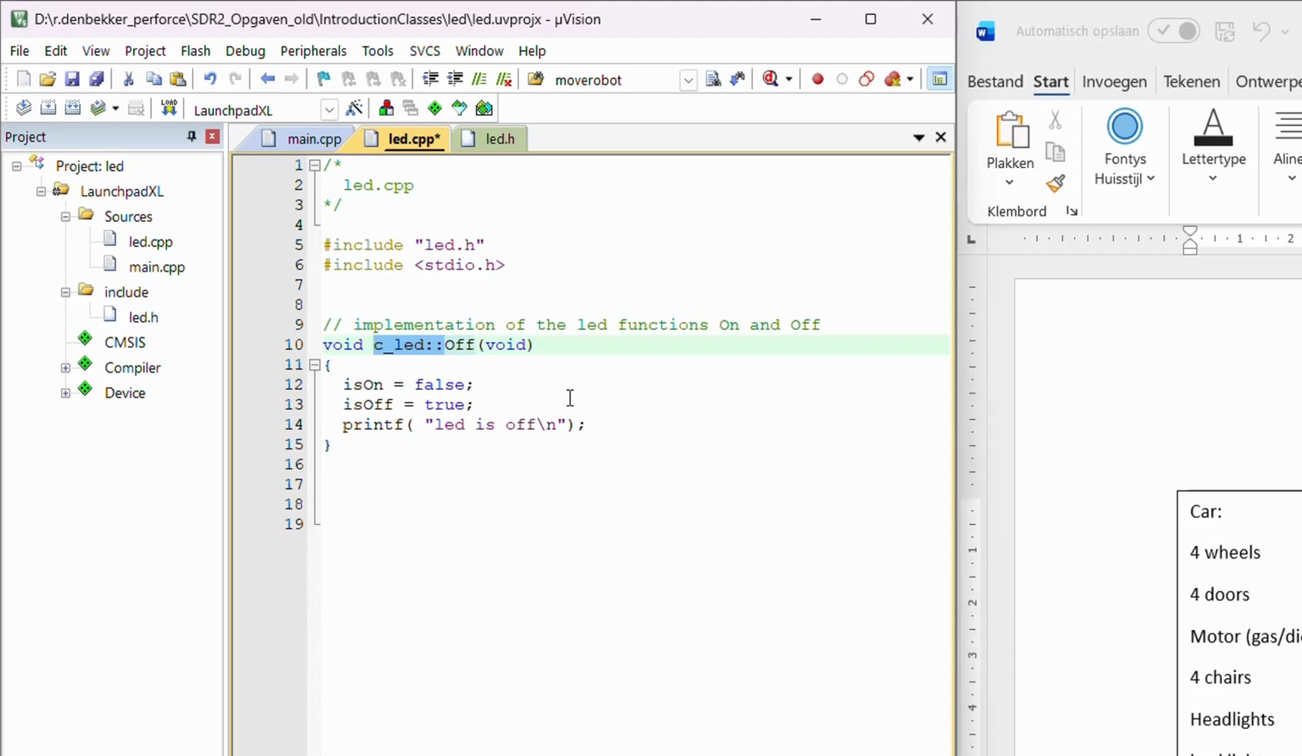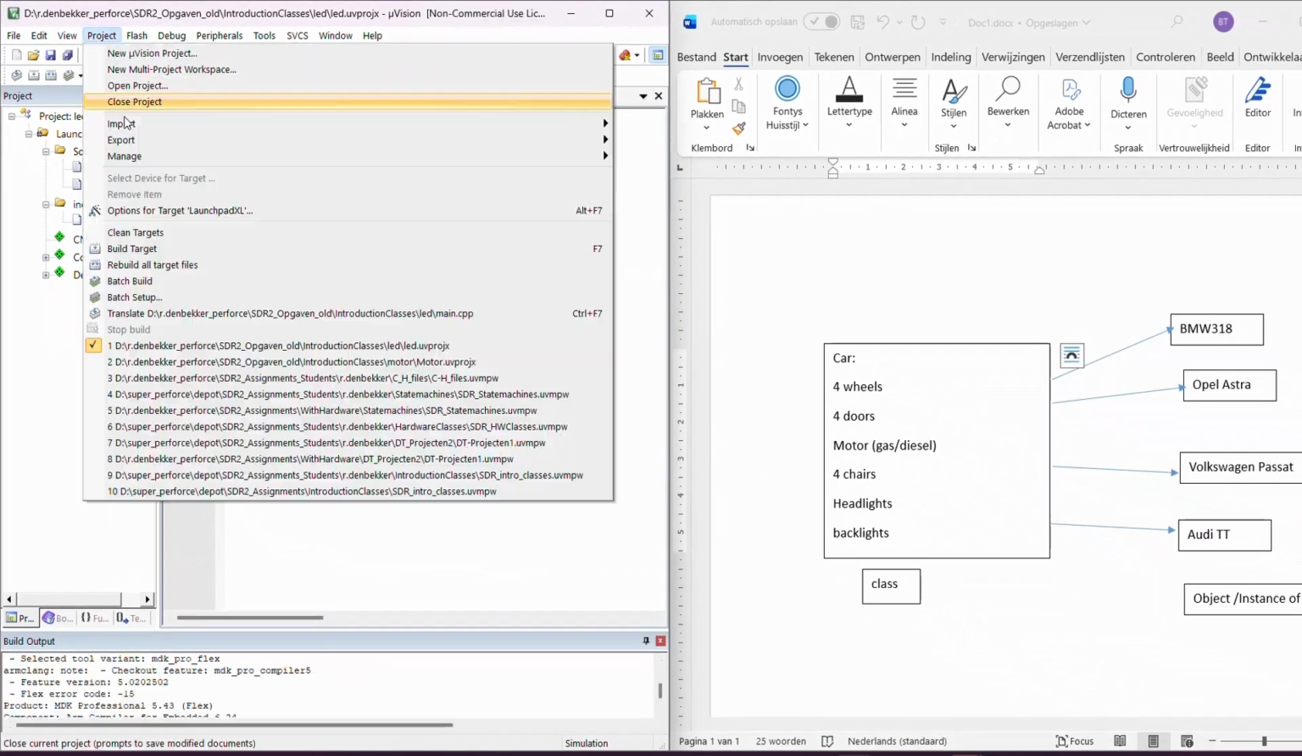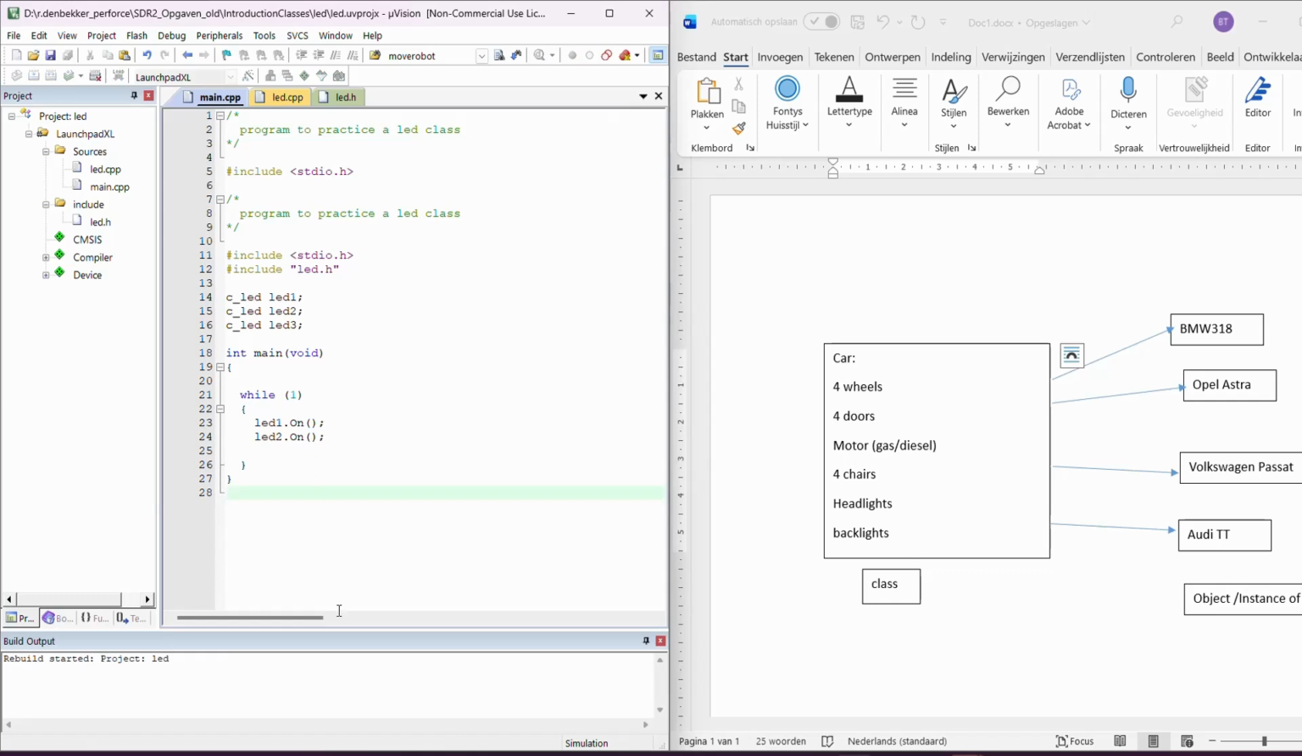So, what does it do? When this function is called, it's setting is on to false, is off to true, and it prints some information. Well, that's the basic rule for now. Let's build it. One error still. CLED on. Yeah.